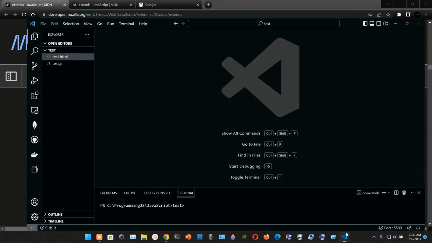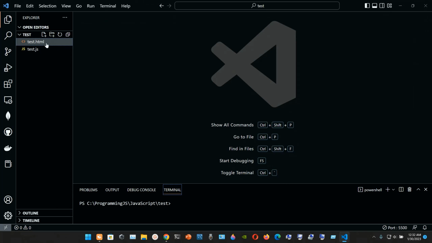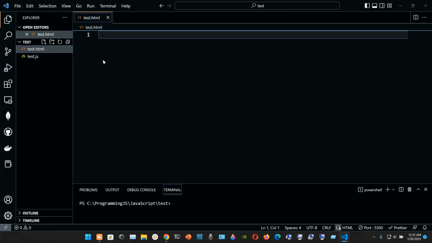We're going to check out this example in Visual Studio Code. So we're going to go to Visual Studio Code, and we're going to have two files, one with an HTML extension and the other one with a JavaScript extension.